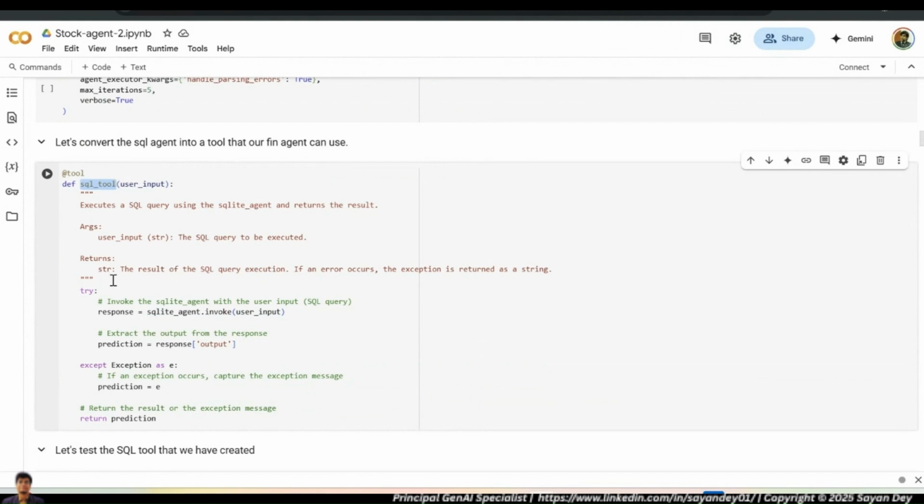And this part is very, very important. You have to describe the tool very effectively, what the tool is supposed to do. So the tool description is very important. This is what the large language model, the main fin agent, will see to take decisions. When you are asking the fin agent a question, when you're giving it a query, it will look at the description to decide which tool to call. So that's the thing that we are actually doing right now.